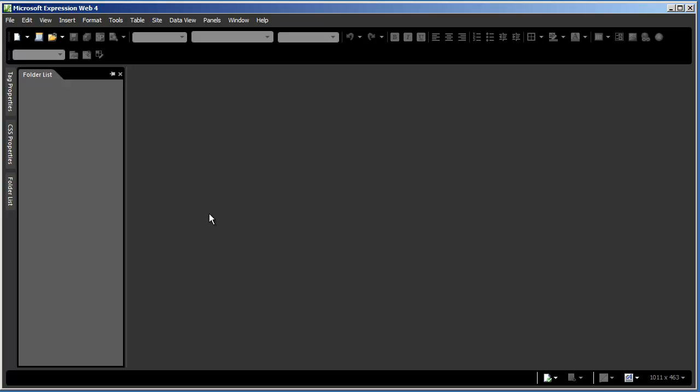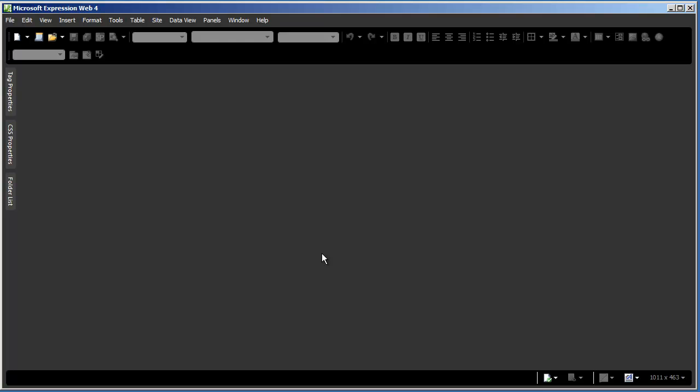So again, how you configure your window is entirely up to you. Just be aware of how you turn panels off and on and how you can make them stay open or collapse as I have them here. And again, since we don't have a website open, the folder list right now is completely blank. Also down here in the lower right hand corner, you're going to see a few more tools that we'll talk about in just a little bit.